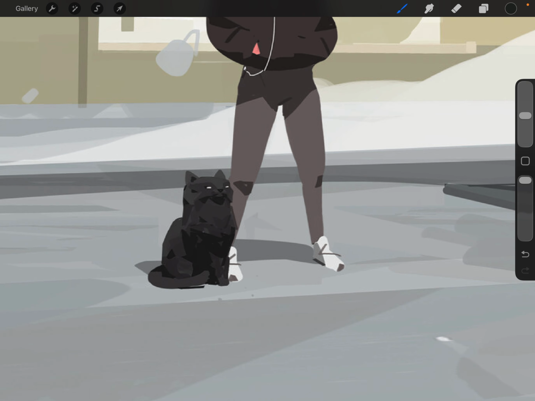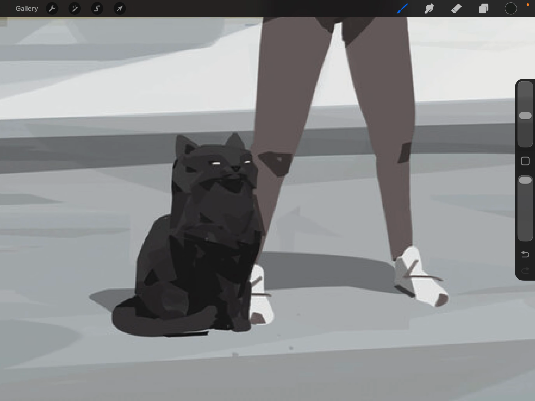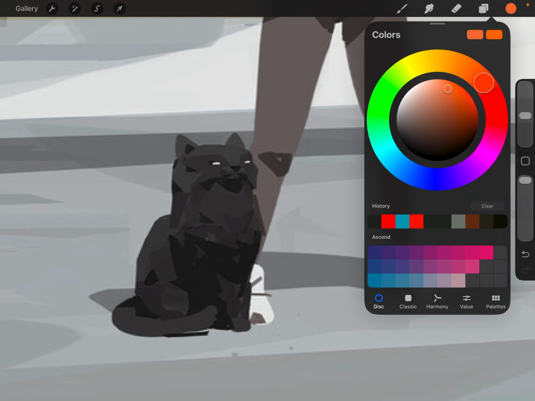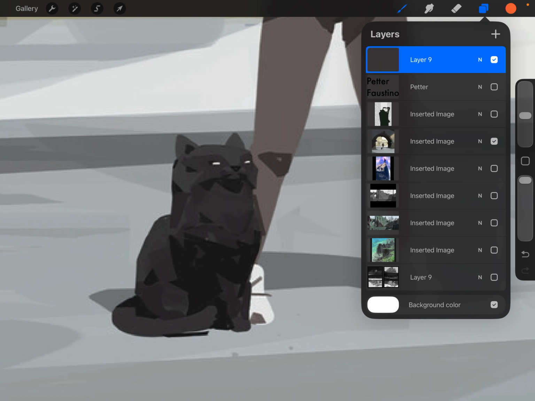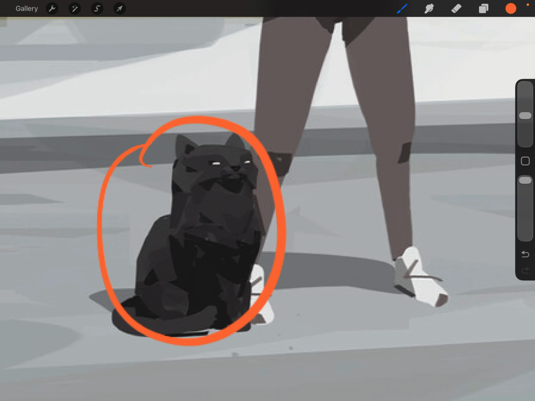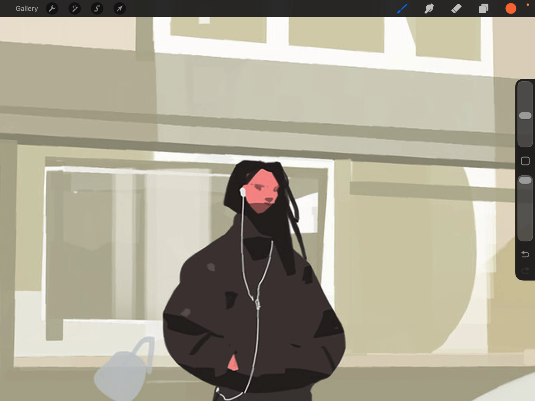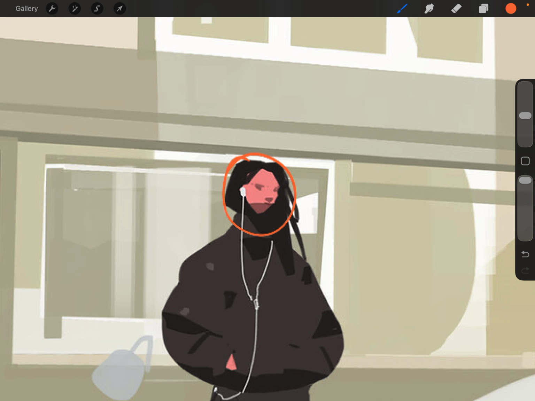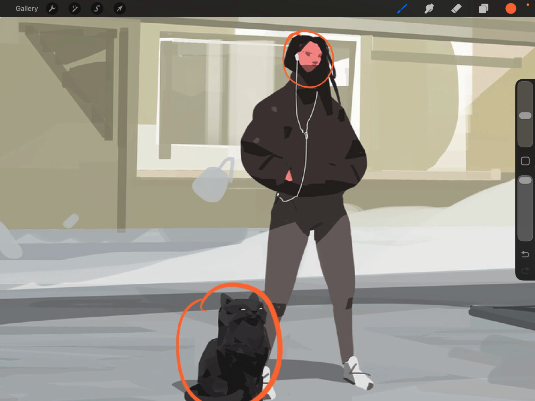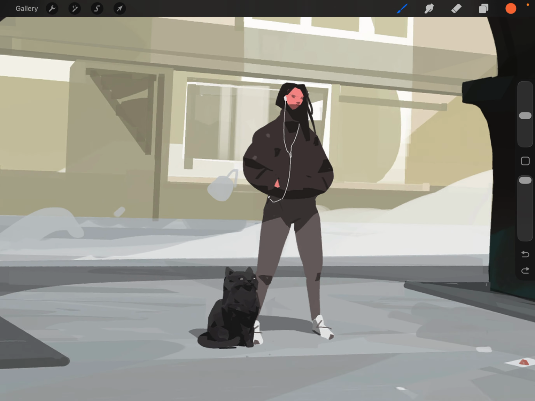It's so interesting. There's more values and more going on in this cat in a lot of ways than there is on her face, which is interesting, right? It's creating that contrast between the two.